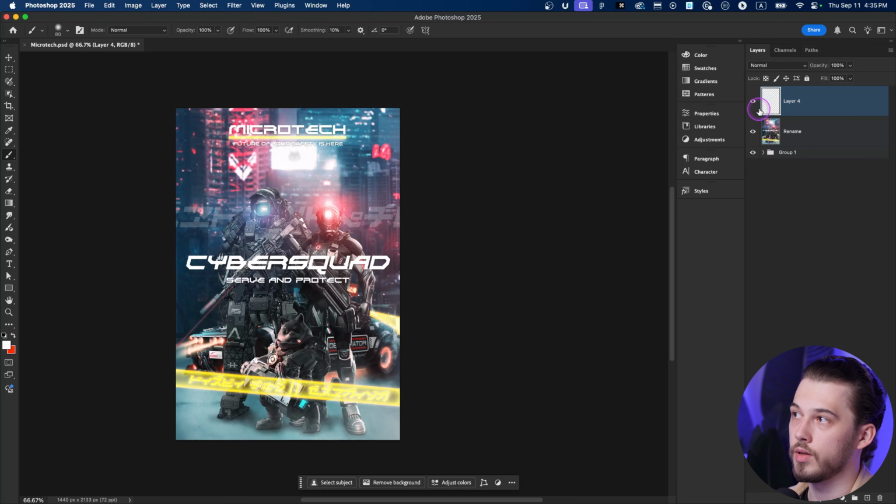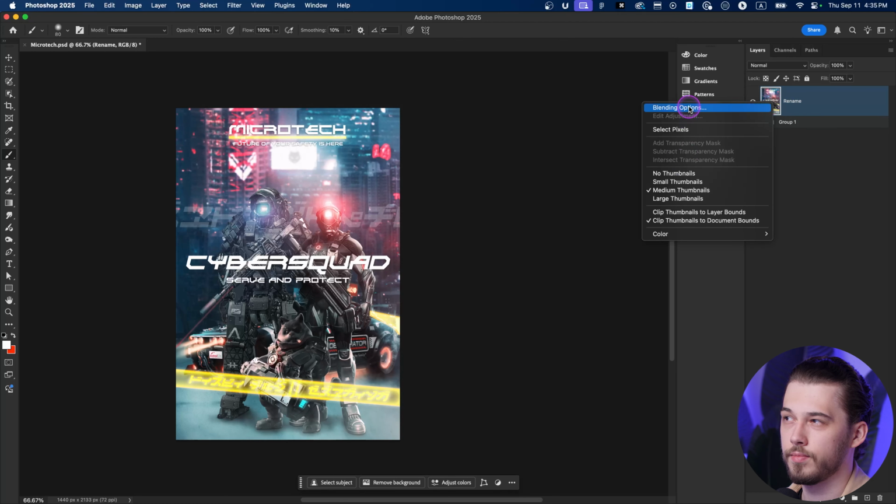Usually I'm sticking with document bounds simply because I can see where my object is located in terms of my document. Now, as you can see, we have quite a few other settings right here, but we will skip most of them.